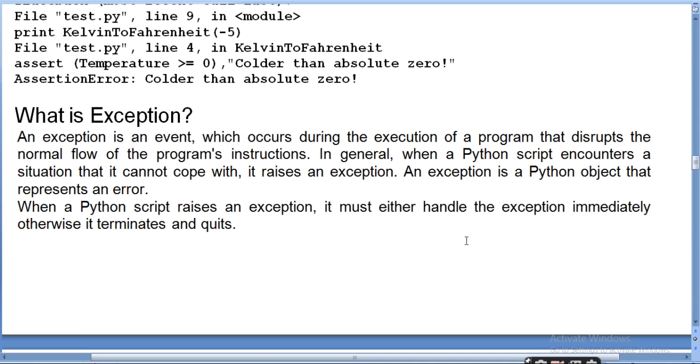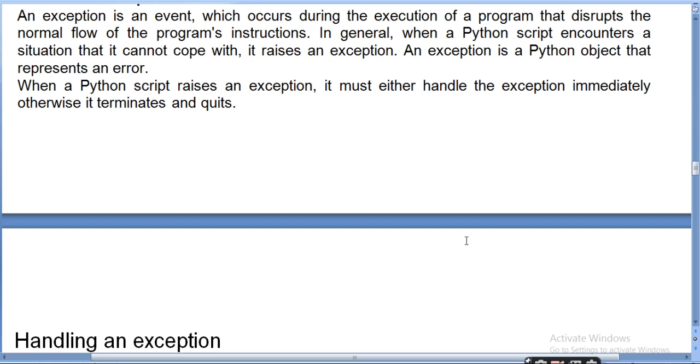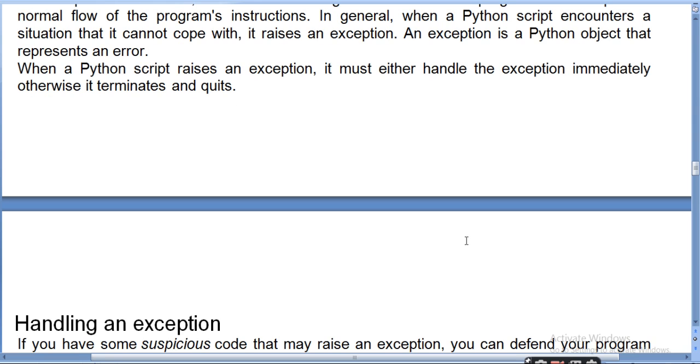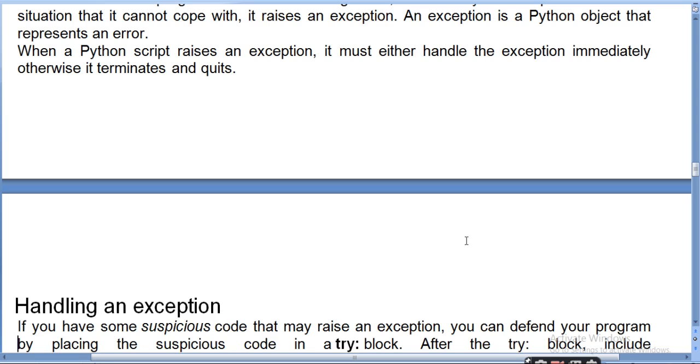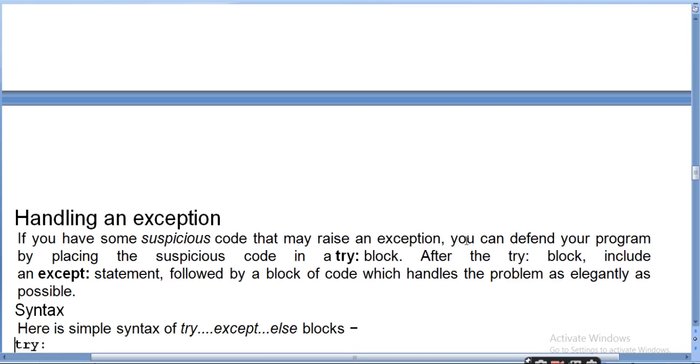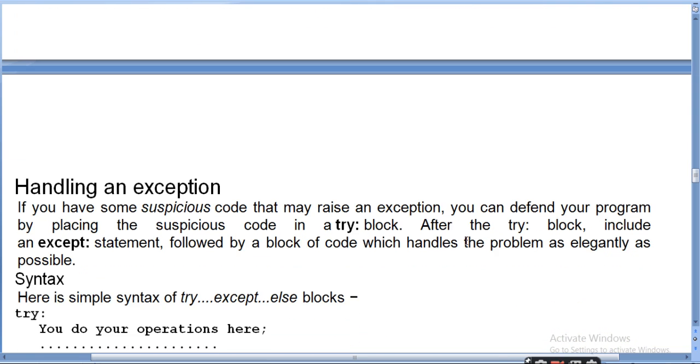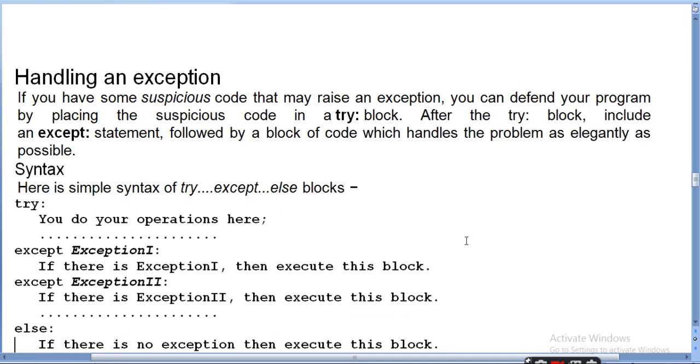जब कोई एरर होगी तो एक्सेप्शन ऑकर करता है और उसको हम हैंडल करते हैं एक्सेप्शन हैंडलिंग से. So, handling an exception. If you have some suspicious code that may raise an exception, you can defend your program by placing the suspicious code in a try block. After the try block, include the except statement followed by the block of code which handles the problem as elegantly as possible.